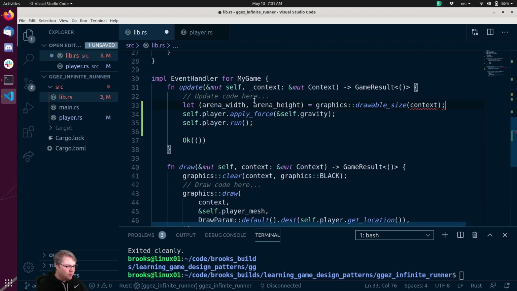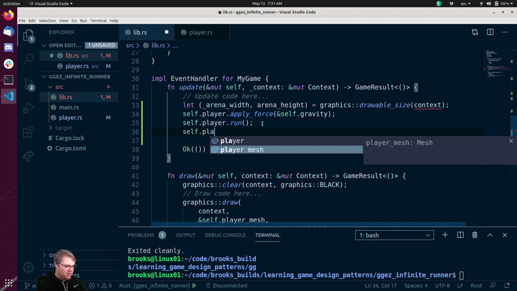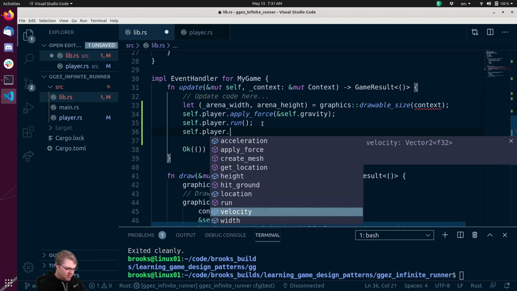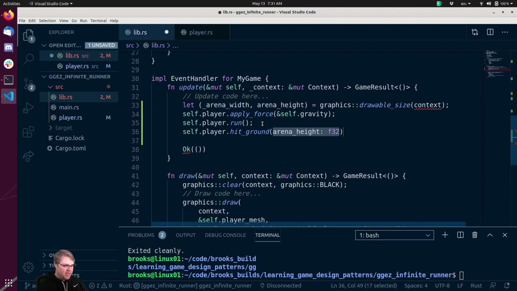That gives us this tuple. We're not going to be using arena width right this second. And now we can call self.player.hit ground and pass it the arena height. Save that. This should just work now. We'll find out.